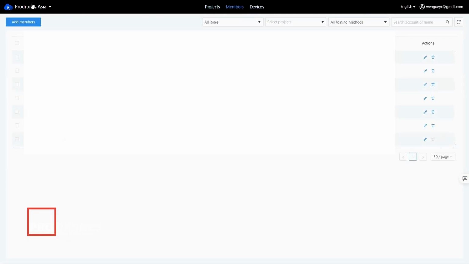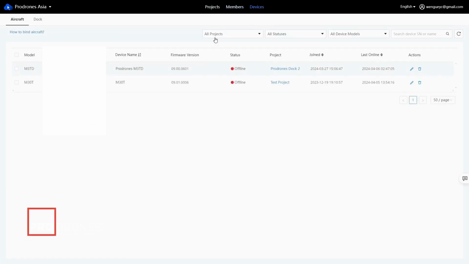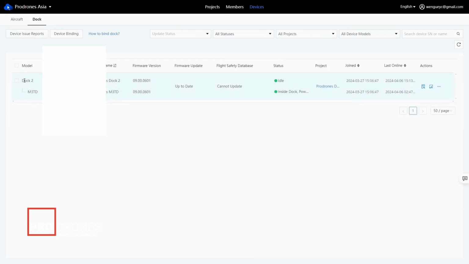So in the upper left, you see our company name. On the upper right, that's my login. You can see these are people that we provide access to our systems, their roles, and whatever equipment we have bound to this organization. So in this case, we have the dock and the M3TD.